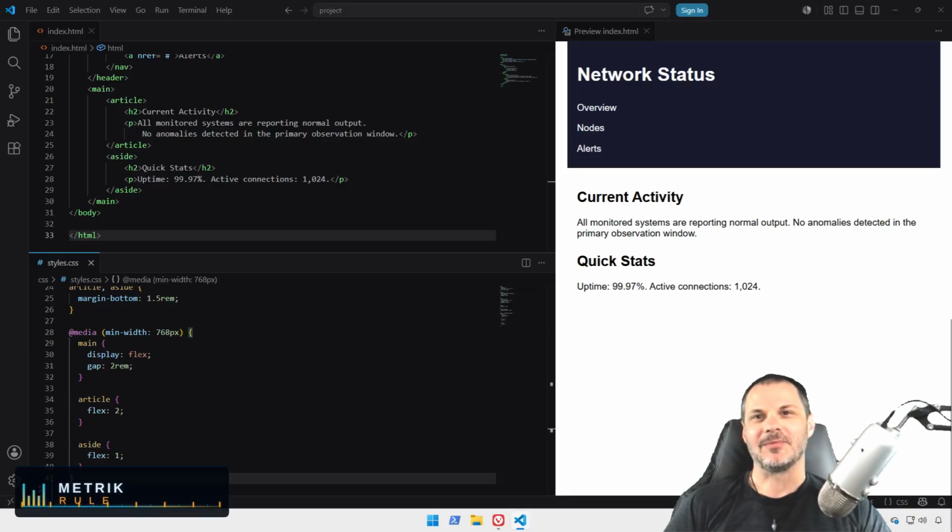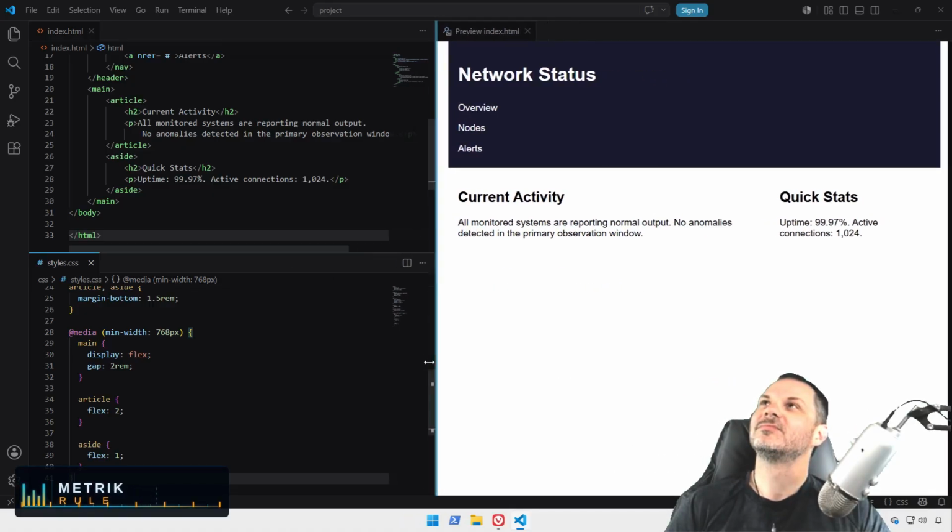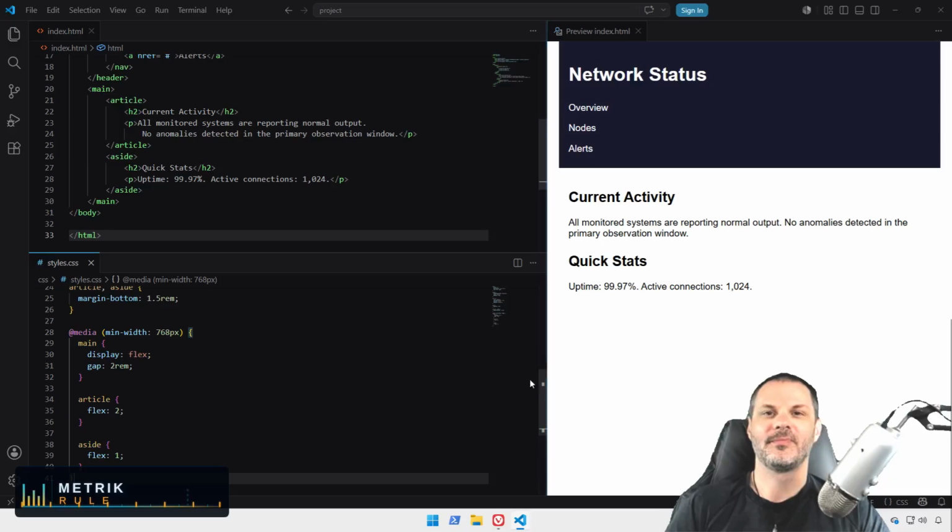768 is where your tablet screen starts, but it's just a number. Put your breakpoint where your design breaks. Shrink the browser, find the pain point, just put the query there. I resize it and bam, 2 columns. It's like a data-driven prestige.